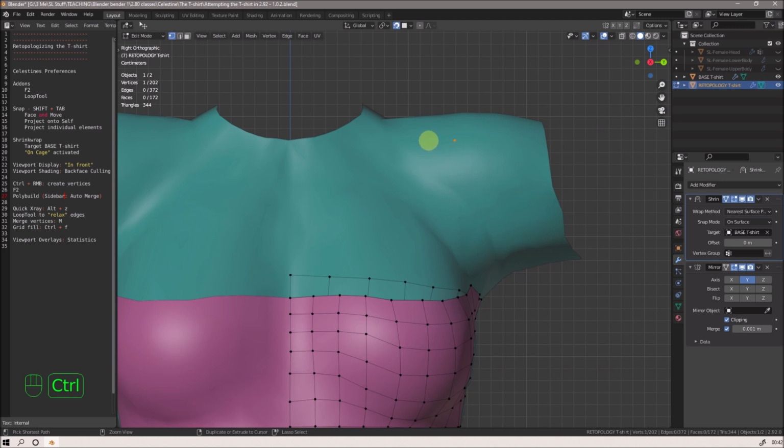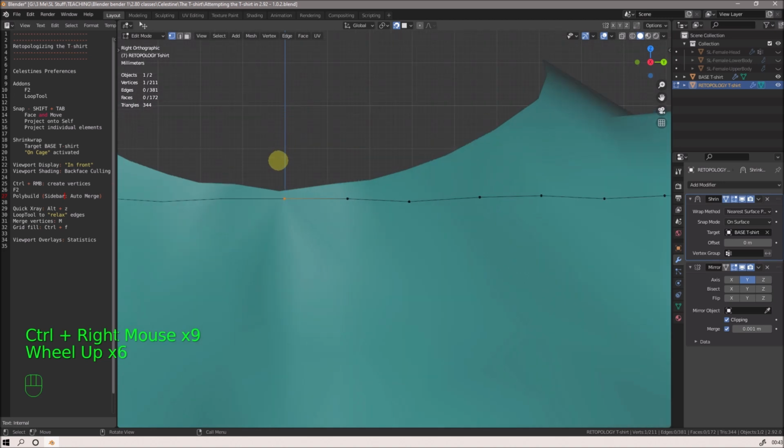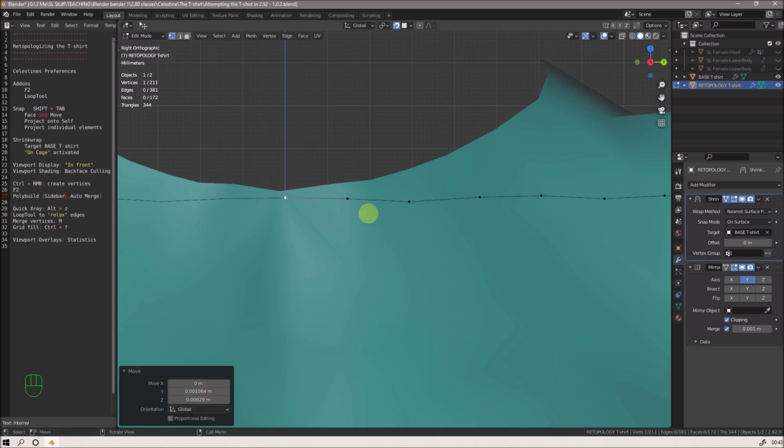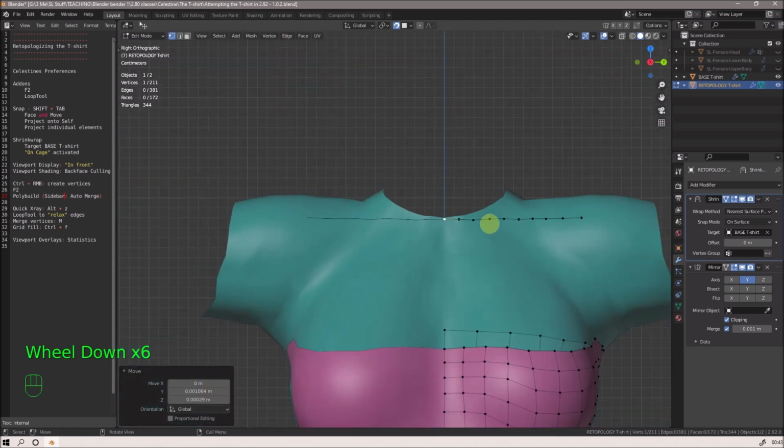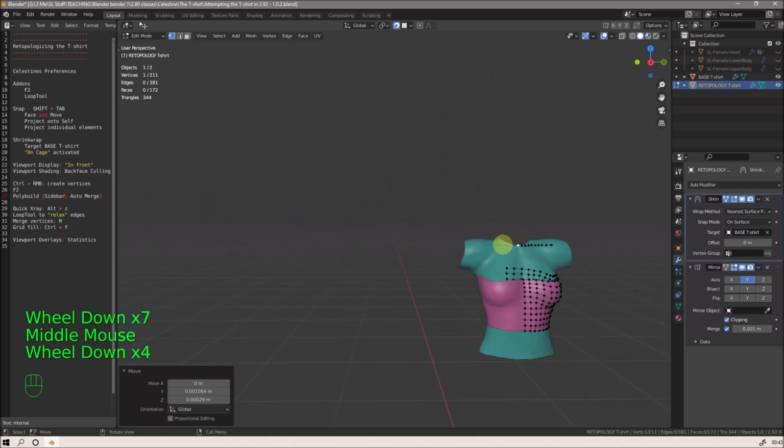So 1, 2, 3, 4, 5, 6, 7, 8, 9, 10. And if we're lucky, it snapped. If it didn't, we can always grab G and move it around a bit until it snaps. That's the mirror modifier fixing that for us. Whoops.